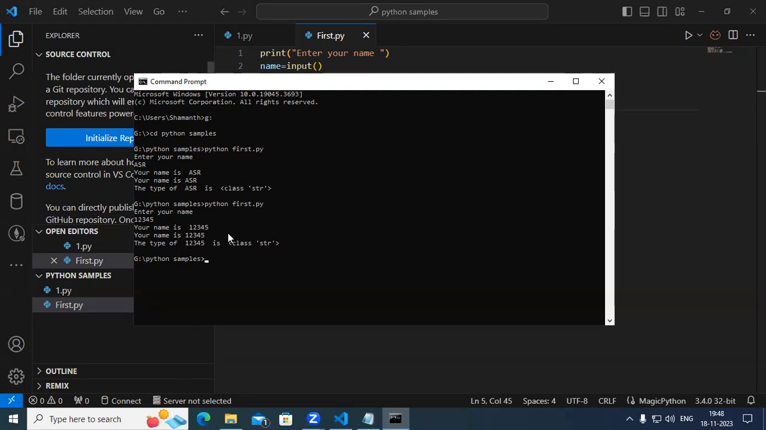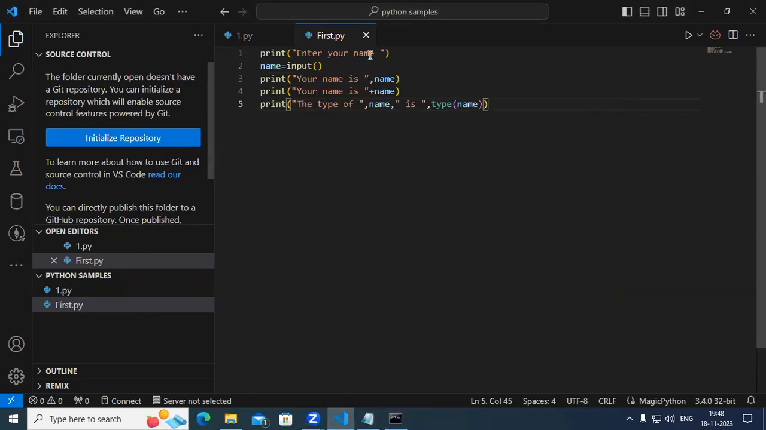The name is 1, 2, 3, 4, 5. Your name is 1, 2, 3, 4, 5. The type of 1, 2, 3, 4, 5 is class str. When you enter something from keyboard, it is going to be in string format. String meaning is what you write in double quotes, that can be called a string. Here, enter your name is a string, and this name, which we are getting from keyboard, is a string here. So whatever you enter from keyboard is in the string format.